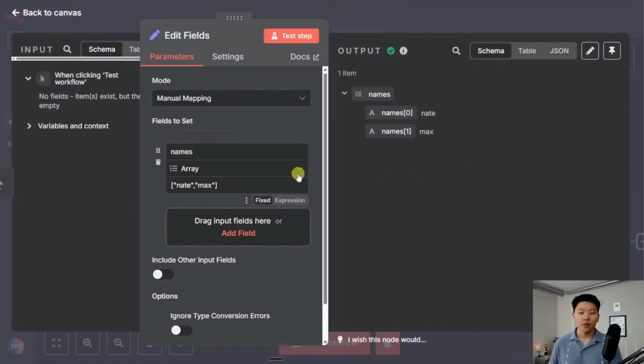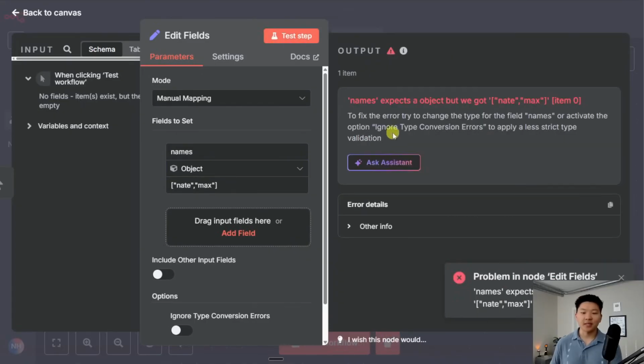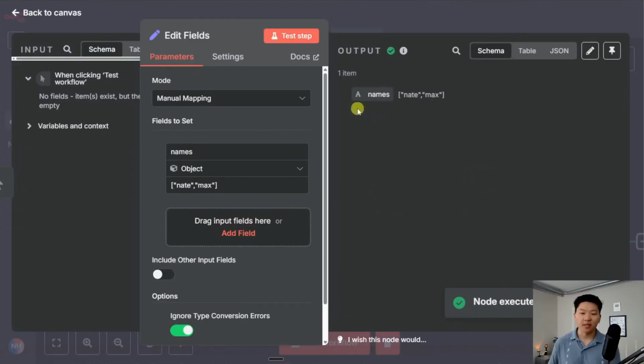Okay, cool. So the final one we have to talk about is an object, and this one's a little more complex. So if I was to hit test step here, it's going to tell us names expects an object, but we got an array. So once again, you could come in here, ignore type conversions, and then it would just basically come through as a string, but it's not coming through as an array. So that's not how we want to do it. And I don't want to mess with the actual schema of typing in an object.